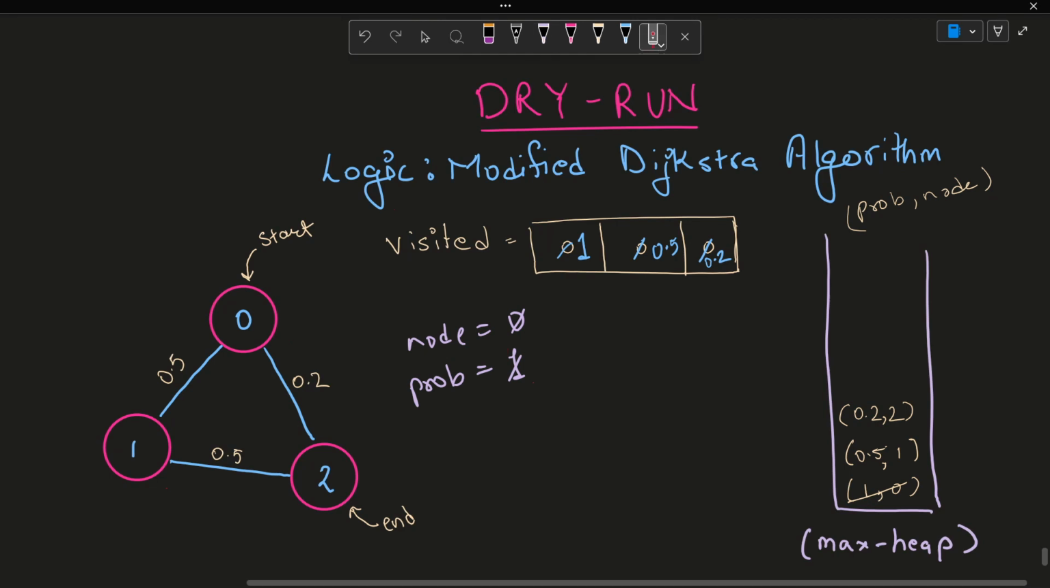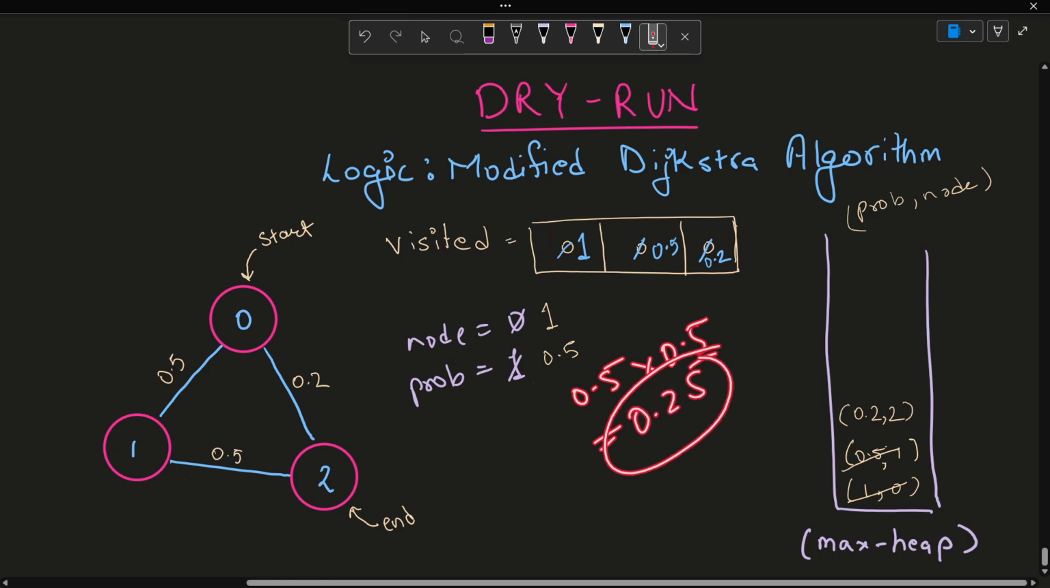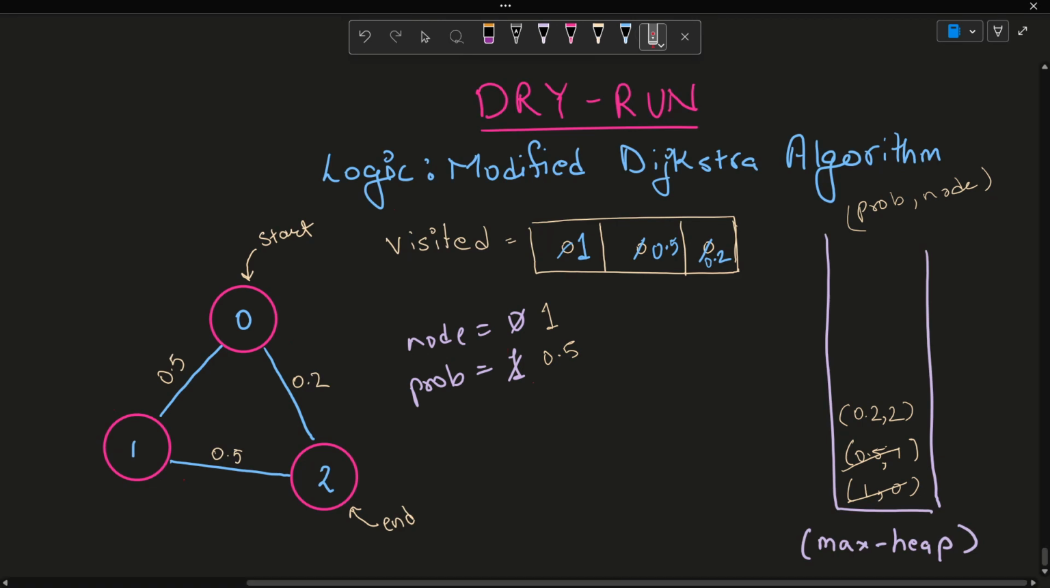Now since this is a max heap and it is sorted on the basis of the probability, right? So now I'll take out the maximum element, that's 0.5 and 1. So I'll take this out and I'll say the node is now 1 and probability is 0.5. Now I'm currently here, and I see this neighbor. So starting from this with probability 0.5, I can take this edge and reach 0 with a probability of 0.5 times 0.5, which is 0.25, which is less than this. So that means this is not a good path to go to 0, because I already have a path with a higher probability. So I don't do any update.